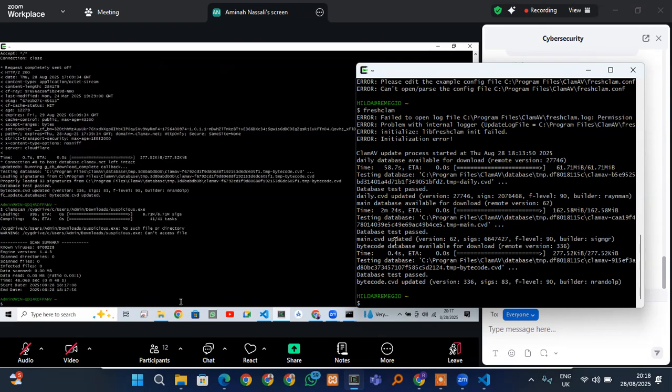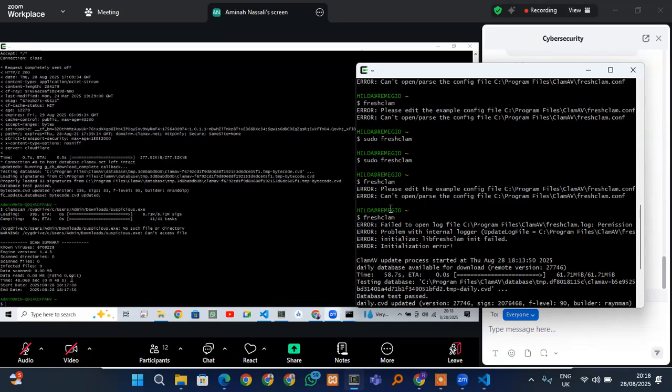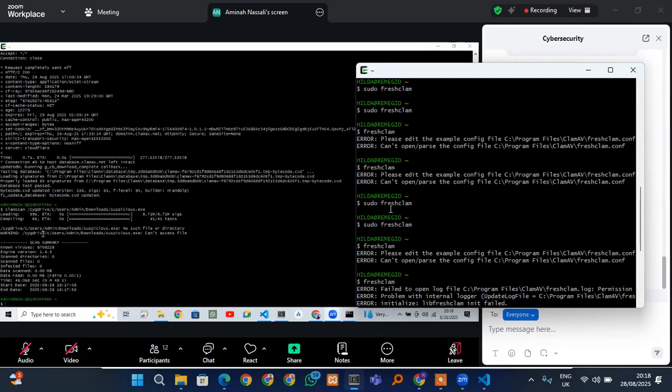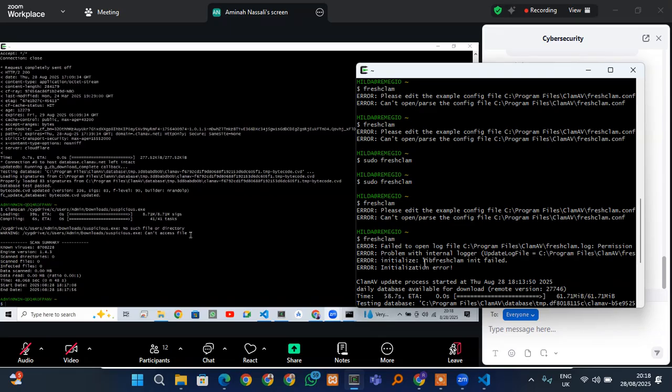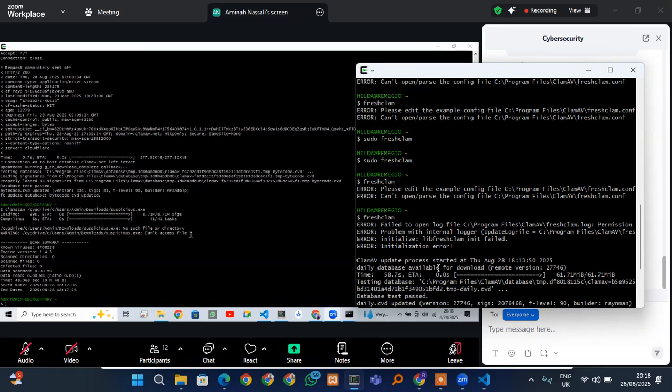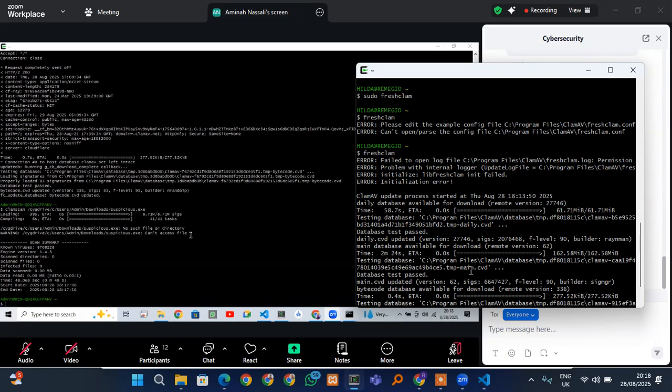So there's an error though. It says what? Can't access file. No such file or directory. Huh. Why is it not seeing the file?